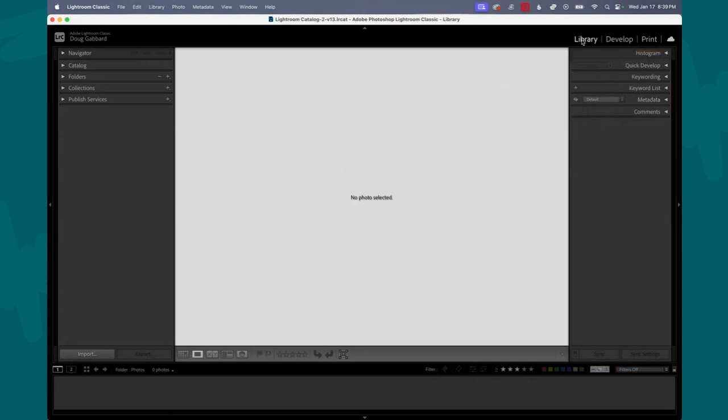So while we are in the library, you'll notice way down here in the bottom left-hand corner is an import and an export. The export's grayed out because I have no photos highlighted. This is where we bring photos into the library. We don't bring them in through the develop. The library is where you catalog all your books or catalog all your photos. So this is where you would import photos. And we'll cover that in the next video on how to get photos in.